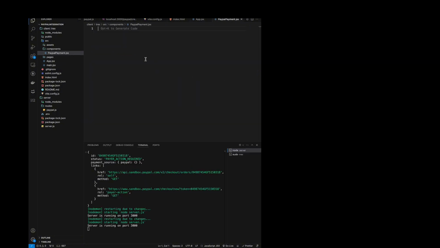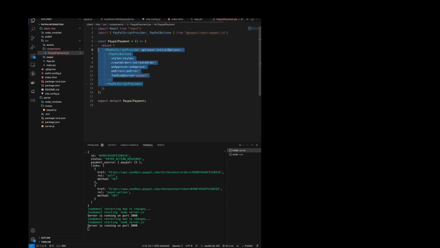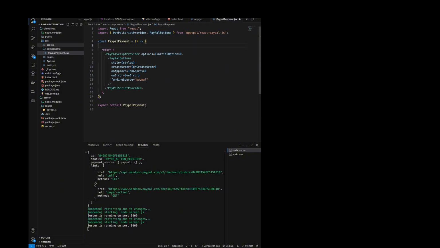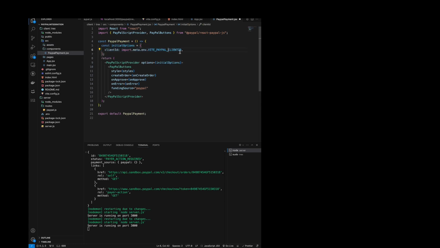Okay. Now let's work on the PayPal payment module. So this is where we'll handle all the PayPal related code. So this is the most crucial component in this demo. So first, let's create a default functional component, and I'm going to import the PayPal script provider and PayPal buttons from the PayPal React module that we just installed. Then we need to wrap the PayPal buttons with the PayPal script provider, and we're going to pass some options to these components. Starting with initial options, we need to pass the client ID as initial option, and we're going to load client ID as an environment variable.